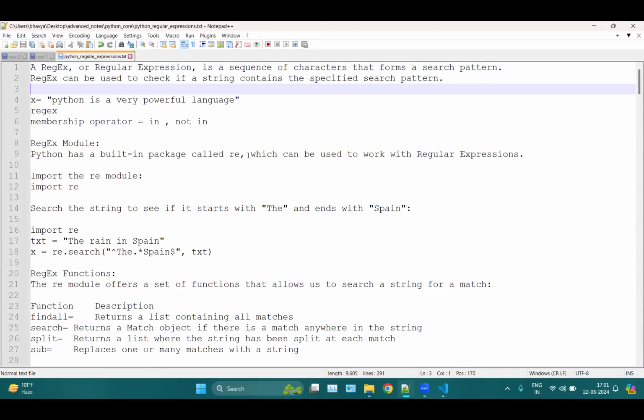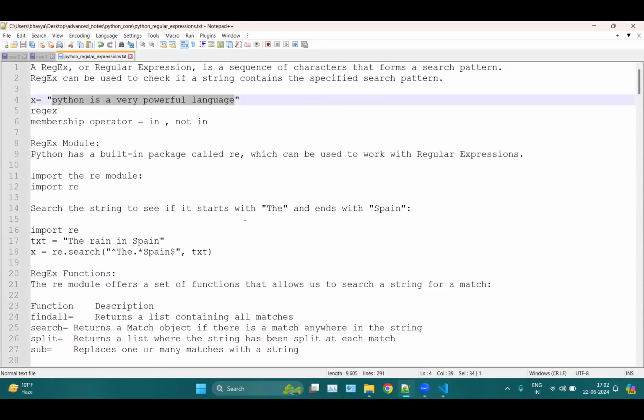So basically, we are searching something. Let's say we have a given string. Let's say, Python is a powerful language. This is a sentence. We can say sentence or string. So when we are searching for anything, let's say I want to search if "powerful" is present in this string or not. So I can search with the help of regex.